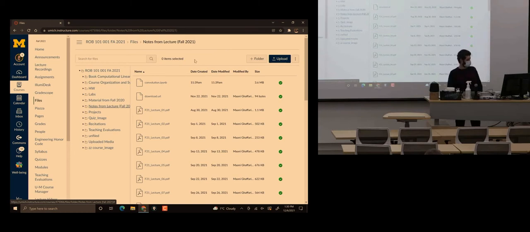For today, I decided not to prepare slides because we want to run code. So there's only one notebook. It's called Convolution. It's in the notes from lecture fall 2021. If you download this notebook, you can upload it and run it on IllumiDesk or locally.